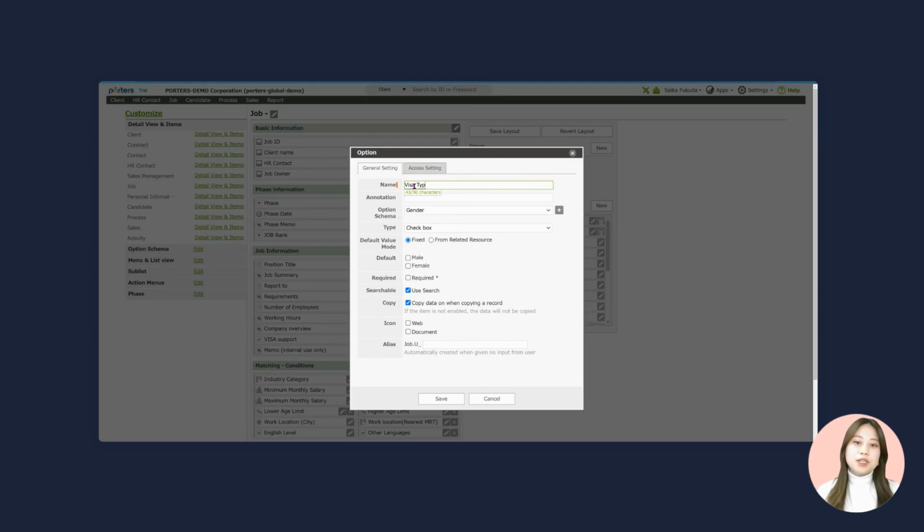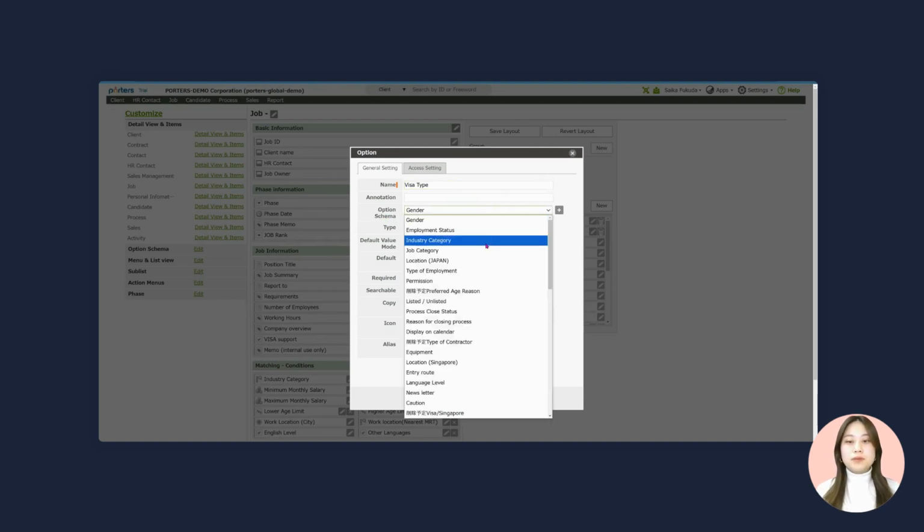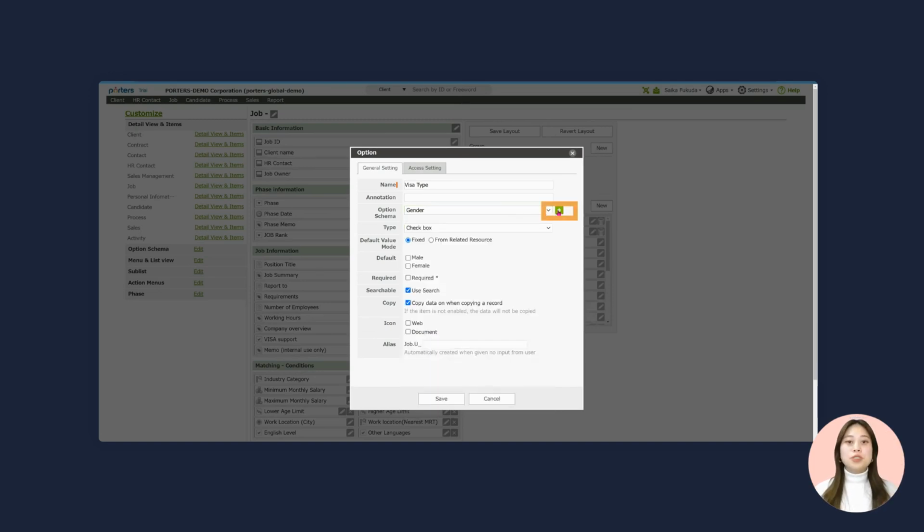And then after you put the name, you can select the option schema here. Porters has multi-option templates, but if you want to make a new option, you can make it from this page. Please click the plus button so that Porters shows you the option adding page. In the adding page, before you make an option, please fill in the parent option's name. For example, visa type. Let me save it so that you can make the detail options from here.